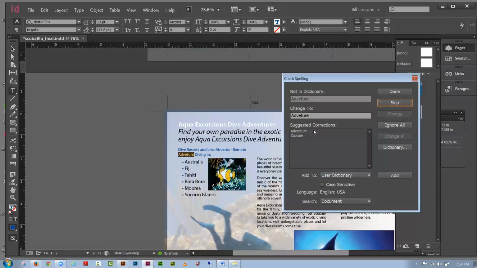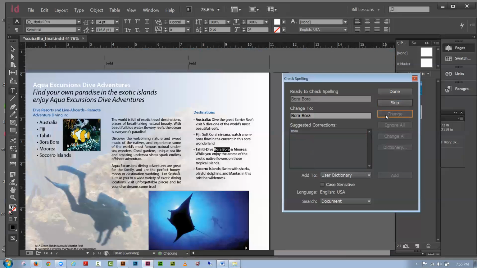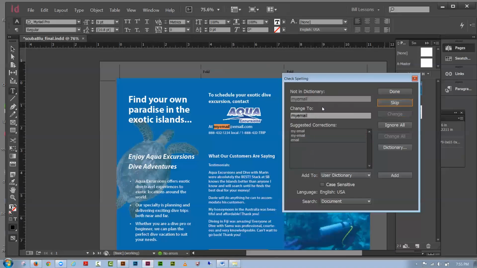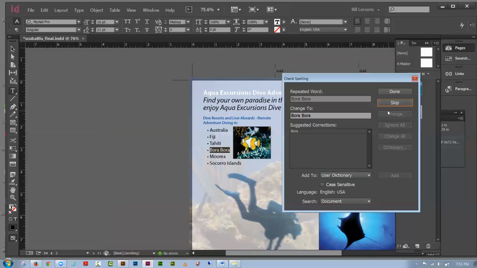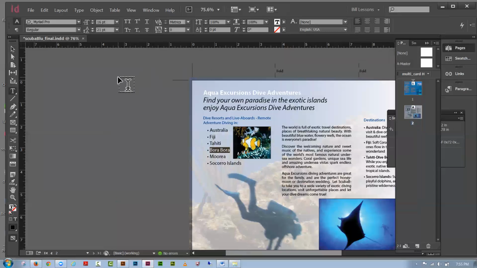Adventure, okay, so I've spelled adventure wrong. I'm going to change that and fix it. And then perfect, whoops, look at that. I got another spelling error, so I'm going to come in and change that. And Bora Bora, there's nothing wrong with that. I'm going to skip it. And this is just basically a call out, so I'll skip that. My email is something that I made up, so I'll skip that. And then email.com is a web address that I made up. I skip that. And then, of course, it's coming back to Bora Bora. And again, I think I'm done at this point. Let's see if I am. Yeah, done. Okay, so that's the first thing that I want to do.